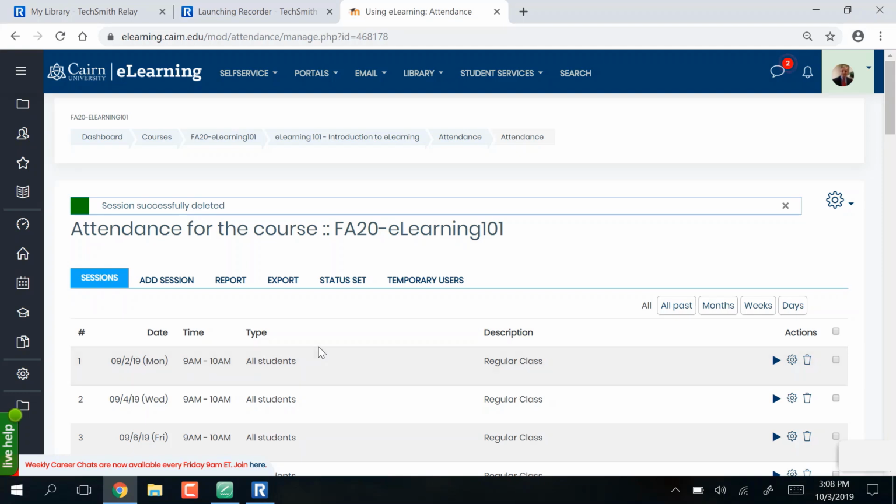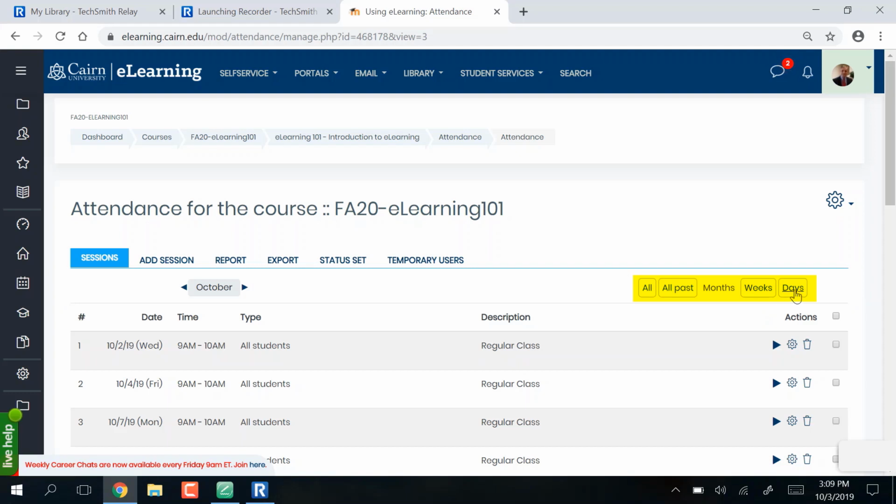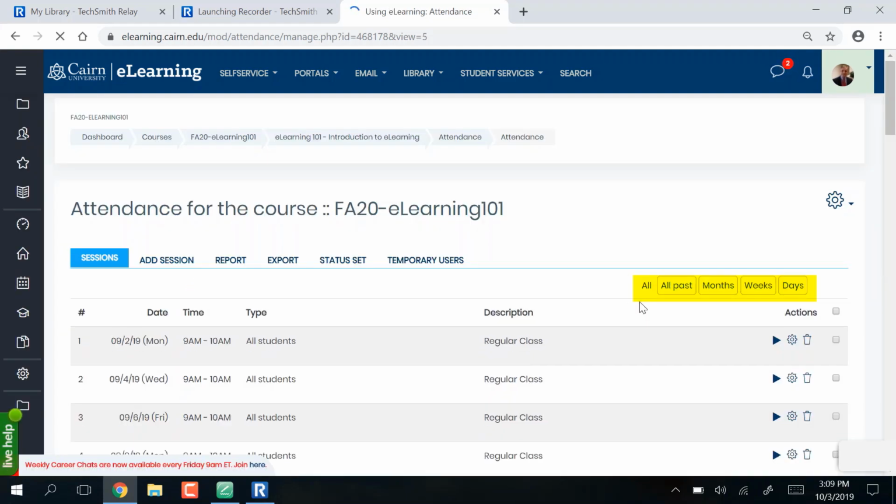Now, under the attendance here, notice also that you have these additional controls here, so you can see all past attendance records, you can view it by month, by week, or by specific days as well. If you cannot locate something, just make sure you choose the all option here.